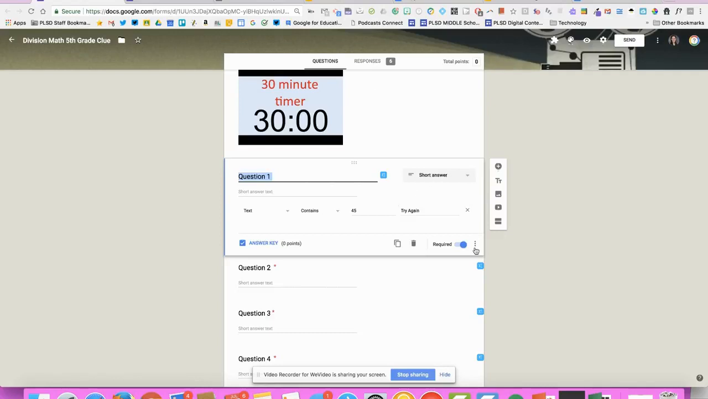So you just pick short answer. These 3 little dots have response validation, and you want to make sure that's checked. I always do text contains, and then you type in your number. Again, if you're doing multi-digit numbers, like 1,000, make sure you tell the students there's no commas or there are commas. Because if they don't type that comma in, they're going to get it wrong.